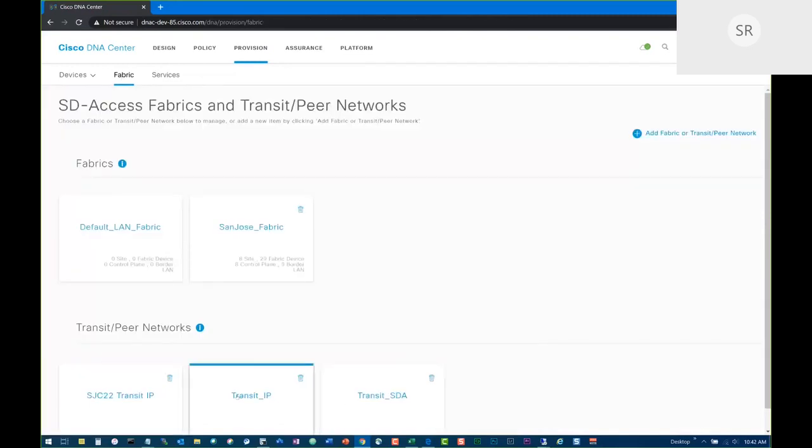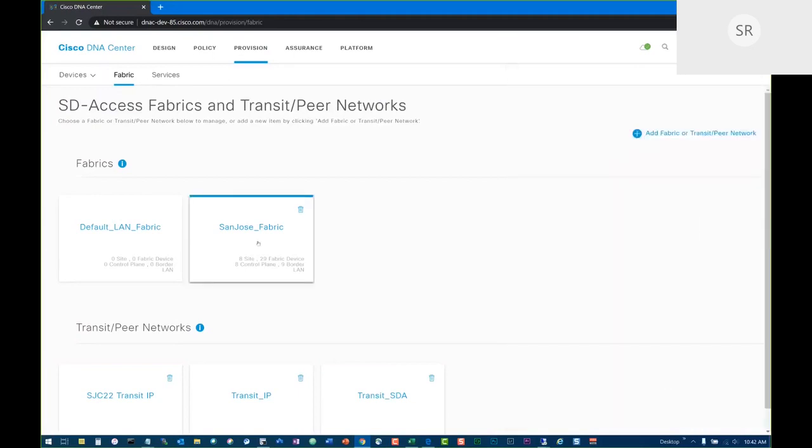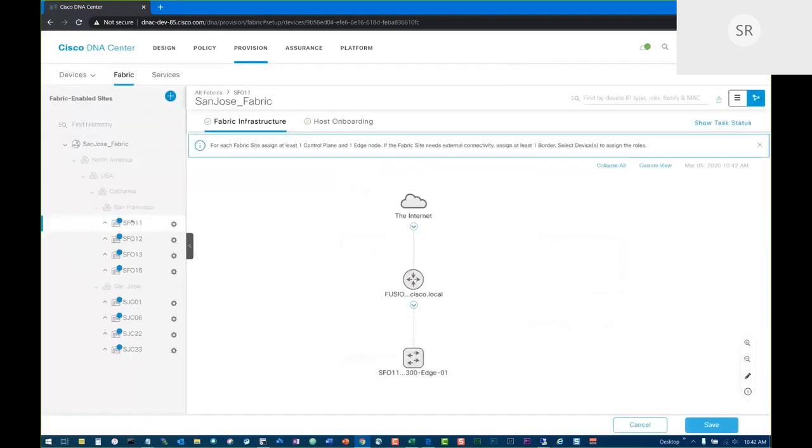Right now we are supporting two different types of transit, SDA transit and IP transit, as you can see there. I'm going to cancel and go back to my San Jose Fabric. So let's talk about how we can provision the Fabric. I'm going to first select my first site, which is a very small branch. I have one router, which is the uplink router, and one 9300 switch. I'm going to show you how we can configure it.